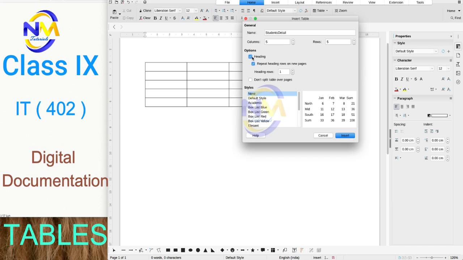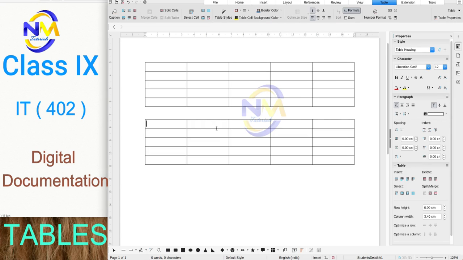Now, these are the styles of the table. Here, in which style we want our table, the requirement, right? So it is up to you which type of table, which style you want on your table, right? This is the default style, and then click on insert. So it will insert a table, right?